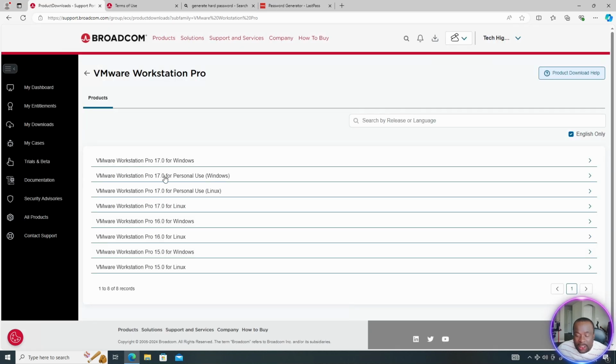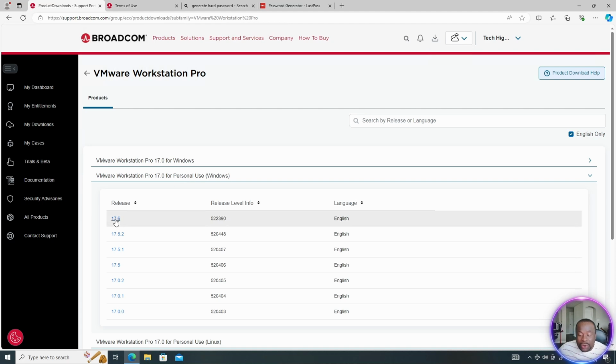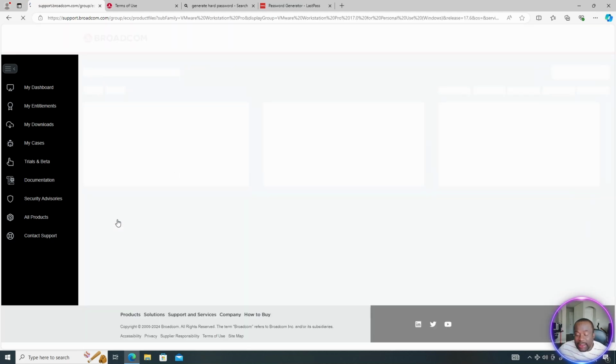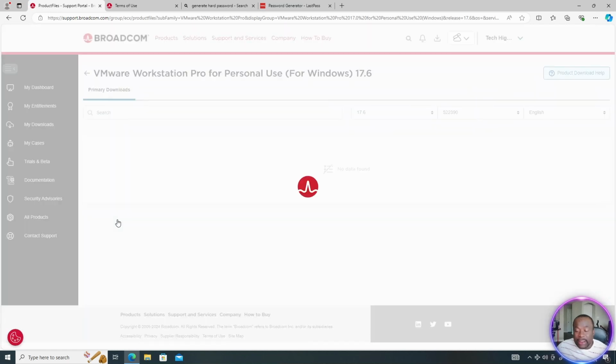It's loading. Be patient. When it gets here, you see VMware Workstation Pro 17. This is what you're looking for. However, since we are using the free for personal use version, remember to choose the second one, VMware Workstation Pro 17.0 for personal use Windows. Click on that and it brings you here. You can see this is 17.6. I will click on that. Then it takes us to another page.